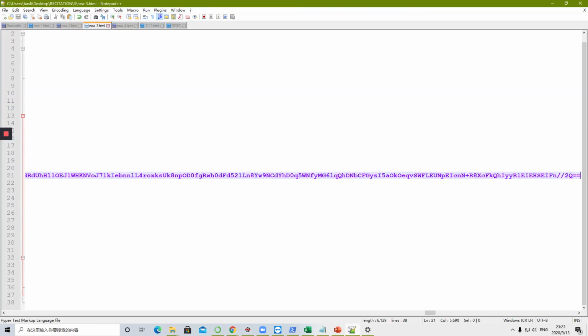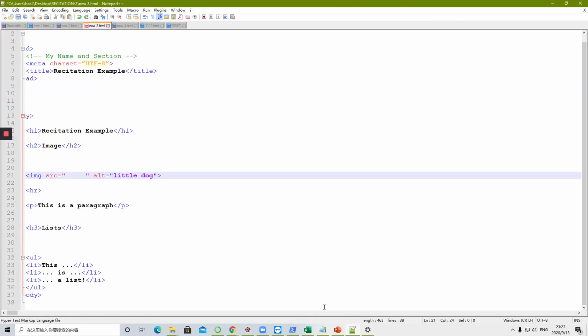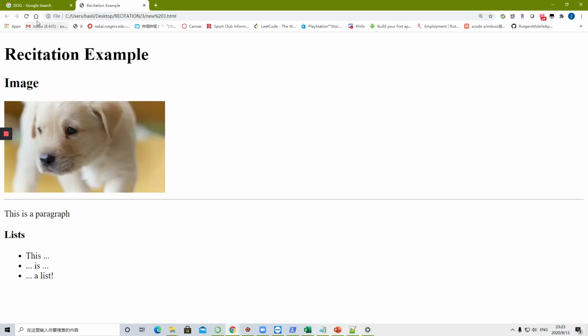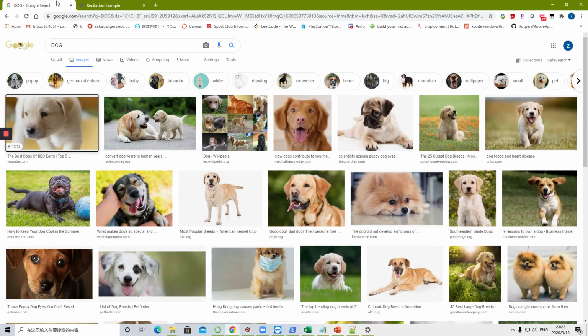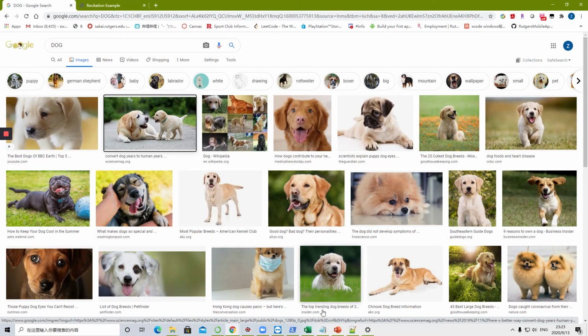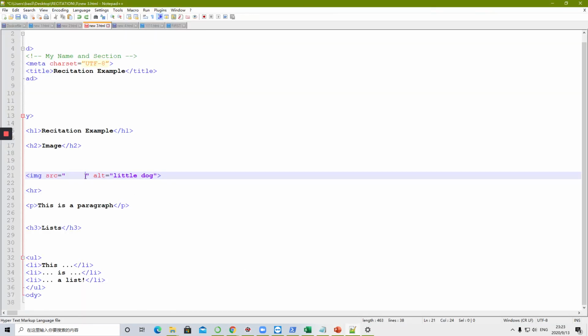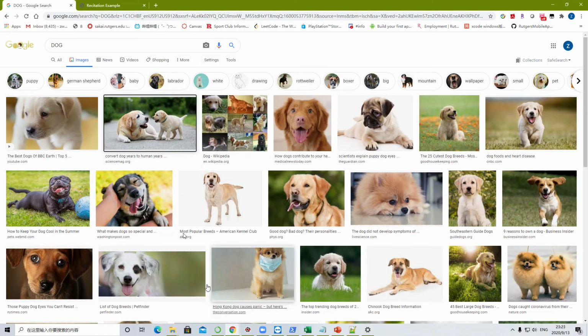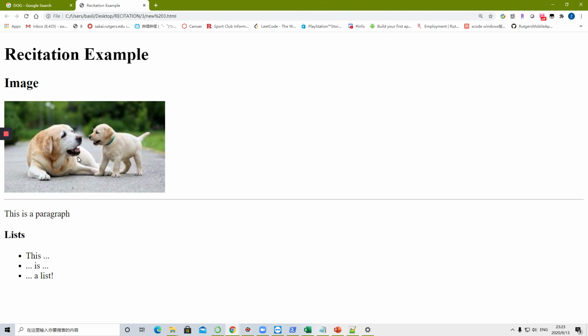If I don't want this dog, I want to change one. Let's refresh. Ooh, I want this one maybe. Copy image address. Let's go. See, the content changed because I changed the URL, which means I changed the link to the website.